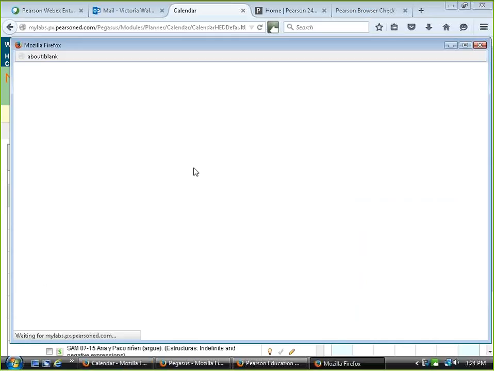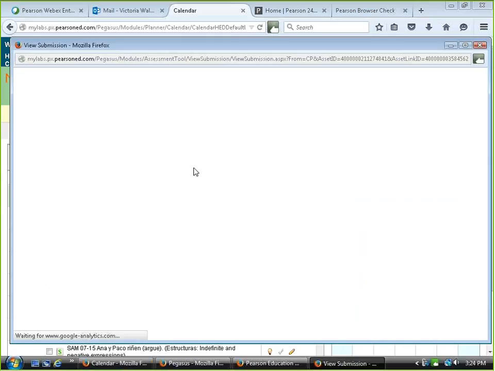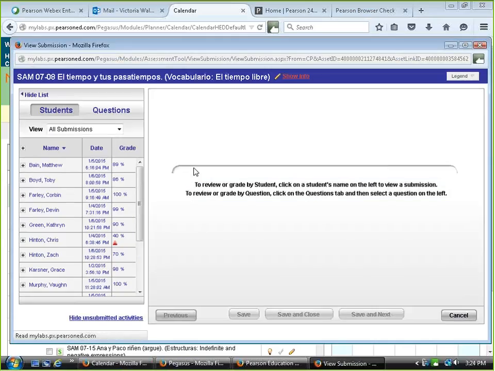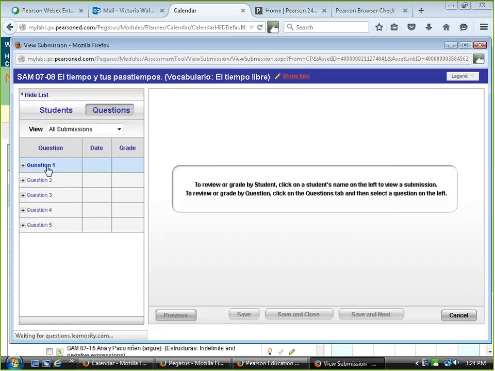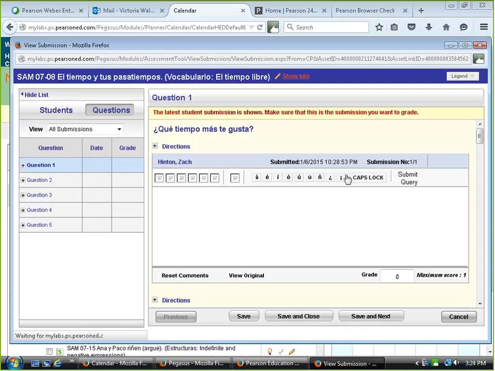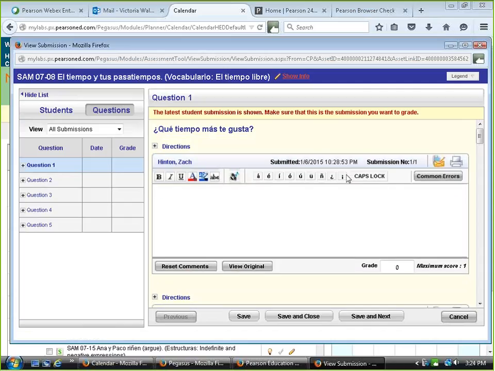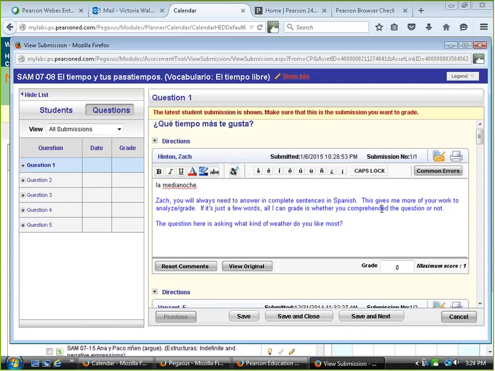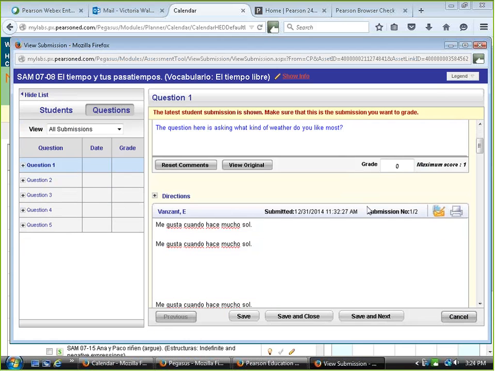View submissions. So again, I can grade by students or by question, because there are multiple questions here. So it'll let me do that. Let's start with question 1. I love this feature because all the questions are the same. They're not scrambled. So I just go straight through the list, listening to everybody's comment on ¿qué tiempo más te gusta? What weather do you like the most? And then I'm supposed to answer in complete sentences, etc.